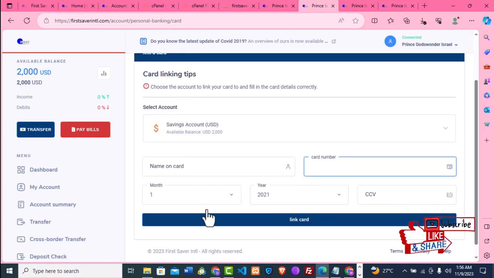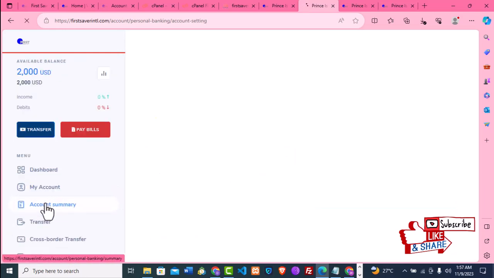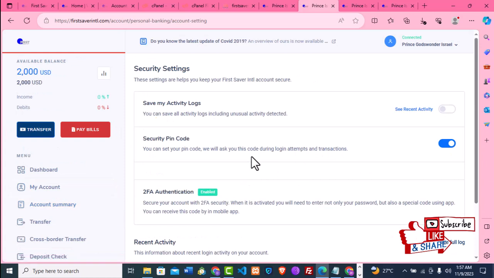After you are done clicking on link card, you'll be able to see the card you've linked, so that you can always use that link card for payments. So we have account settings, and then we also have supports. So I'm just going to click on account settings. In another account setting, you can activate or deactivate security code. You can also deactivate or activate your activity logs.